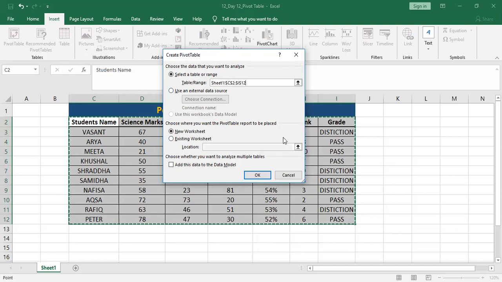Then after getting this pivot table, the question is where the pivot table and pivot chart should be placed. That's why it says choose where you want the pivot table report to be placed. That report should be in a new worksheet for me right now, because it will avoid any kind of confusion, not in an existing worksheet. It is already selected when you press P and start creating the pivot table. So, new worksheet.